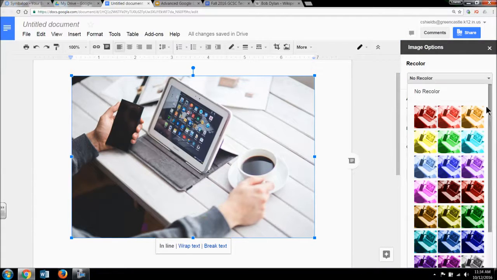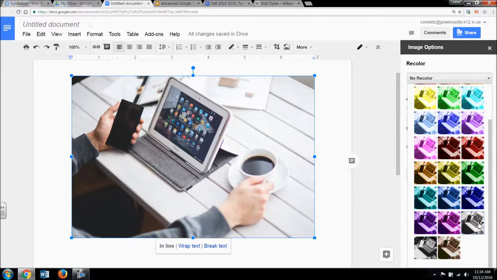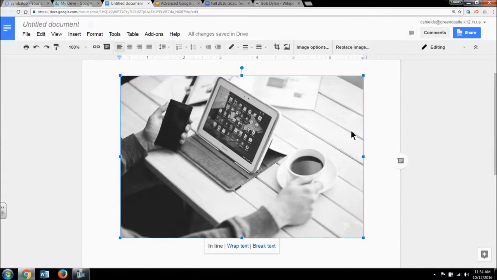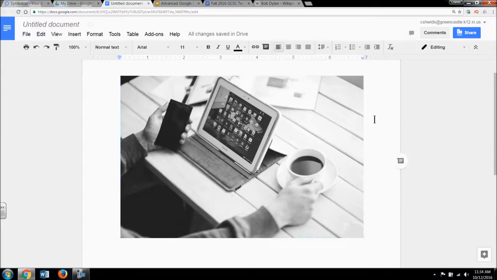First of all, I could recolor. So if I wanted to use a sepia tone, or black and white, or if I wanted to do some funky, crazy color, I could do that. So let's say I wanted to change that to a black and white picture because I really like black and white photography, I could do that. Another option is to adjust the transparency. So if you want to do that, you can adjust here, and then the brightness and the contrast, and you can reset any of those options. Once you close those, the image is going to be set.